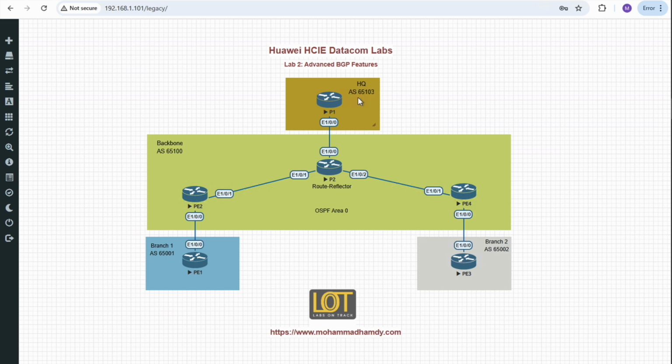HQ has autonomous system 65103. Branch 1 has AS number 65001. Branch 2 has AS number 65002. And they are going to connect to the backbone routers through BGP. And the backbone has autonomous system 65100. So different autonomous systems connect through eBGP or external BGP.